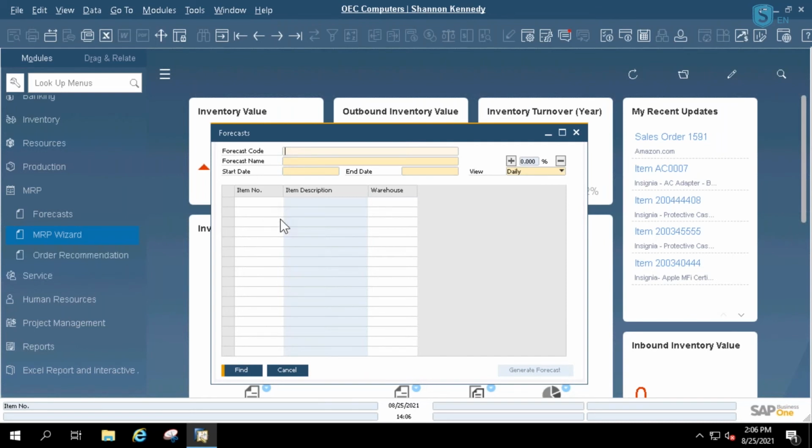Or if you have a group of items, say you're utilizing your SAP Business One item groups within your item master record, you can name that here. For my example, I'm going to use my insignia items. And I'm going to call it my Shannon forecast.